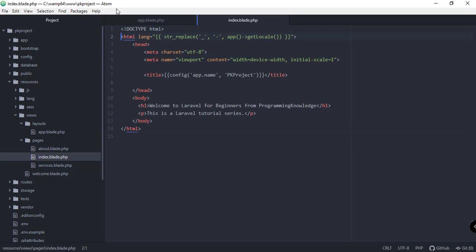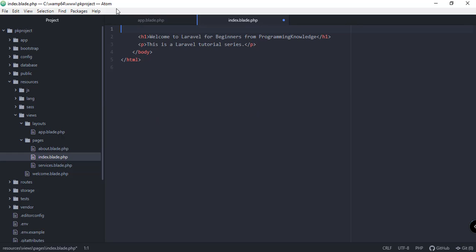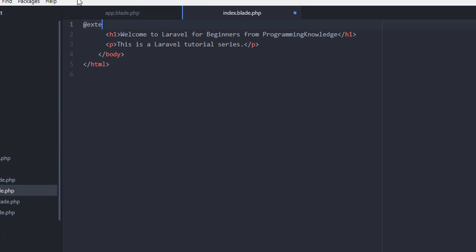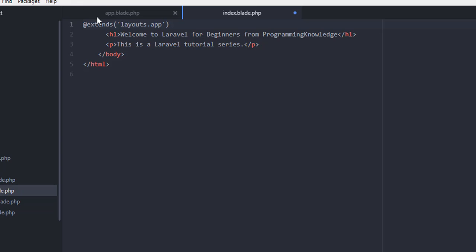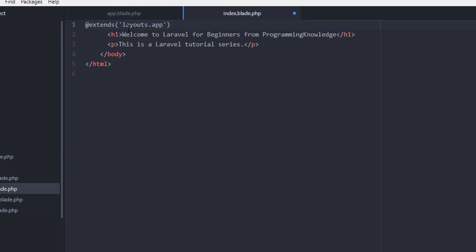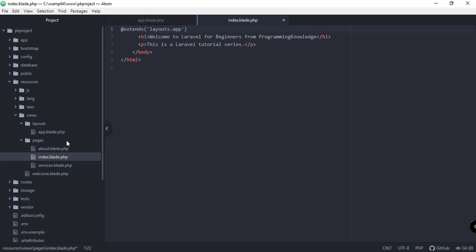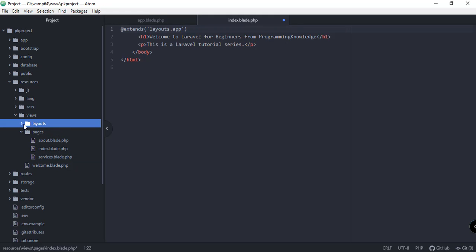So save this, and inside our index.php, instead of using all this HTML, we'll just delete this and leave the h1 and paragraph tag, and at the top we'll say extends, then open and close single quote, and then layouts.app. The reason we put layouts.app is because this particular layout is under the layouts folder, and the name of the layout is app. So that's why we extend layouts.app here.